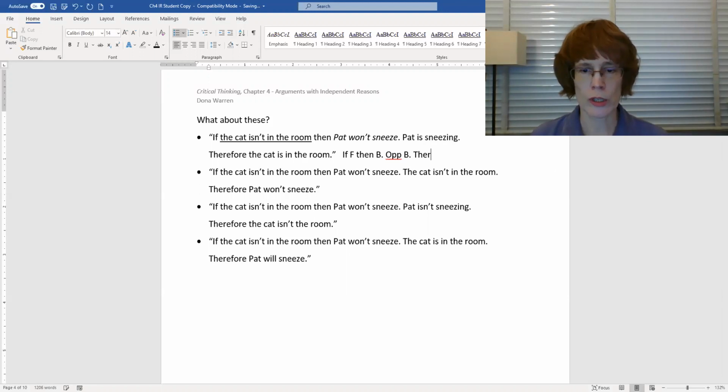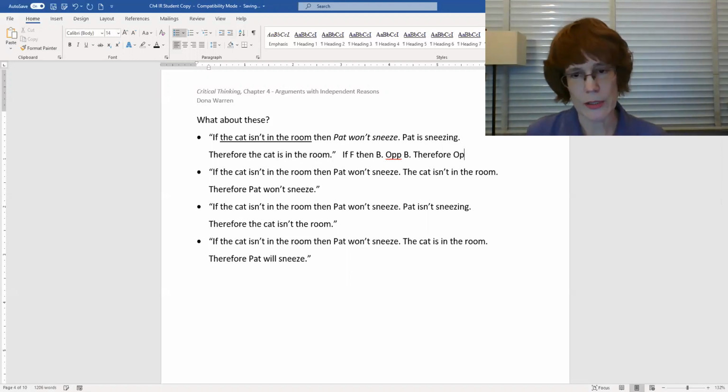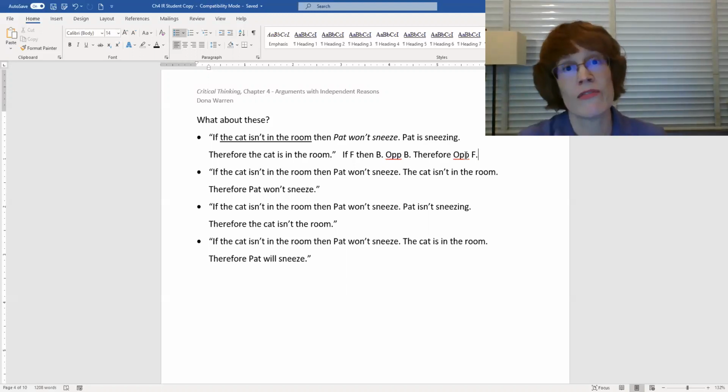Now we can turn to the conclusion. Therefore, the cat is in the room. Well, is that more like the front or more like the back? It's more like the front. Is it exactly the front or is it the opposite of the front? It is the opposite of the front, right? Because the front says the cat isn't in the room, and this says the cat is in the room. So it's the opposite of the front. Now, once you get really comfortable with these inference forms, you will look at that and you will know right away that's valid. And so the inference in the original argument is valid too.